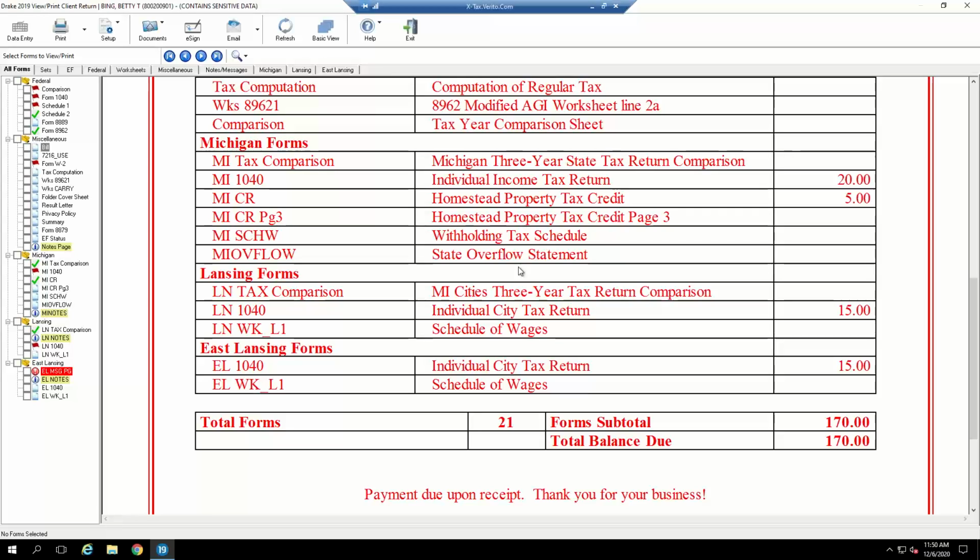Maybe they got earned income credit this year and they didn't get it last year because their income was too high or too low or whatever, or they didn't have kids on the return. So we bill by the forms. Usually the more forms you have, the more difficult the return is. It means the higher the fee, because that's more knowledge that has to be trained and so on.